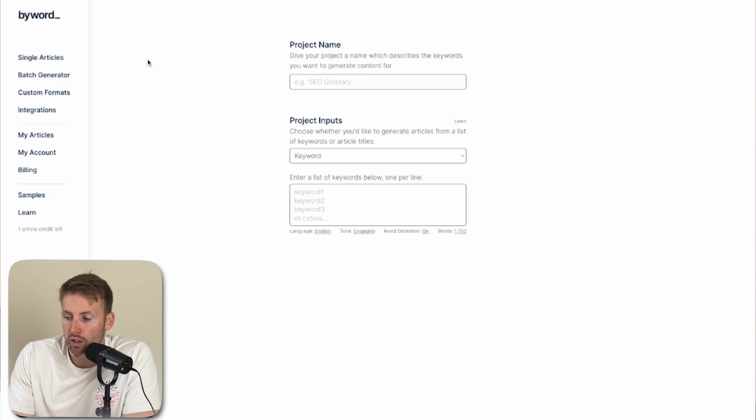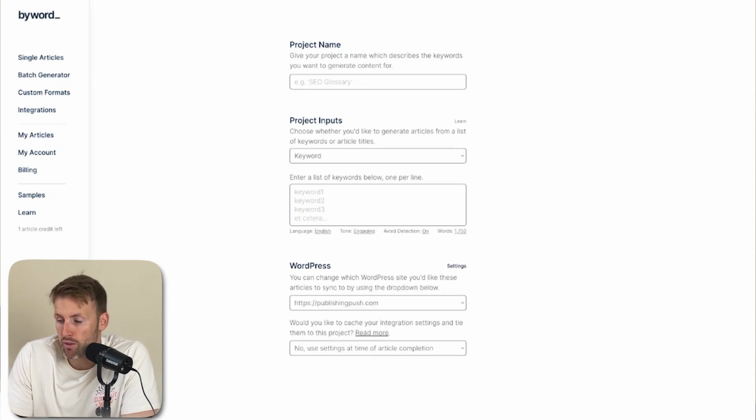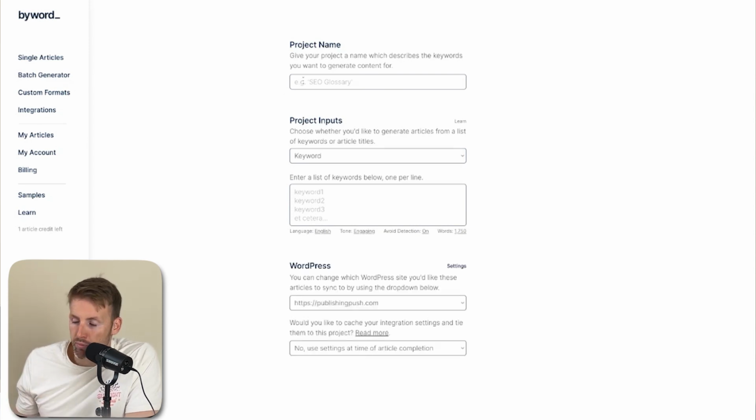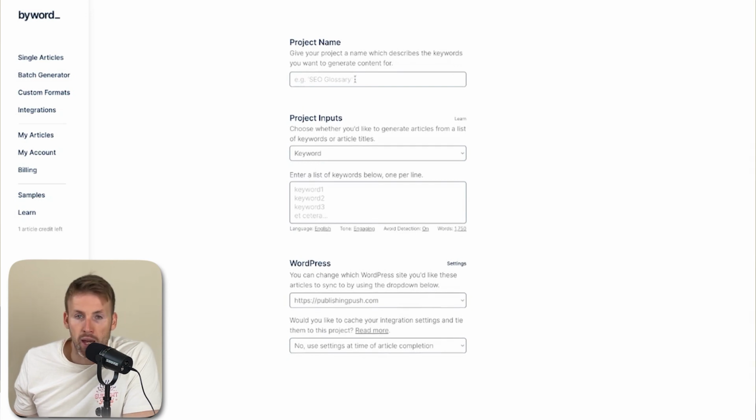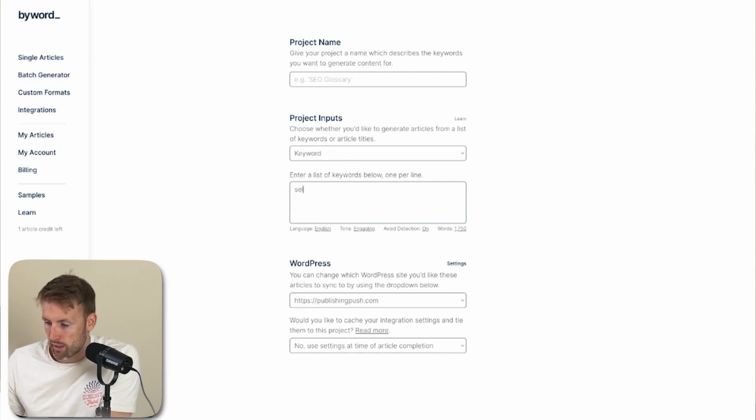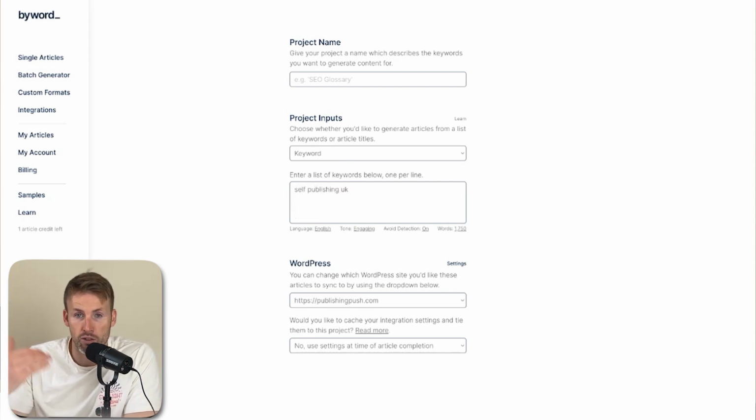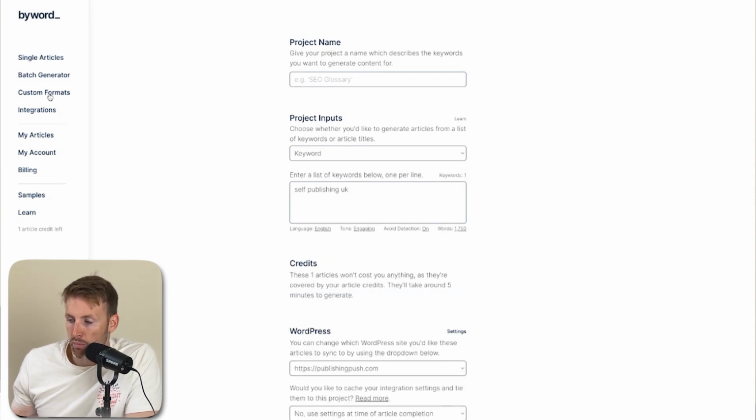The batch generator is probably what I use the most. I'll create a project name, so it might be self-publishing UK keywords. I'll select normally keyword as the entry, but again, it has those same options there. And then what you'll do is just type in the keywords there. So let's say it's self-publishing UK, okay, and you can keep going as many keywords as you like, and then tell it the WordPress website you would like it to publish to. That's how to do the batch generator.